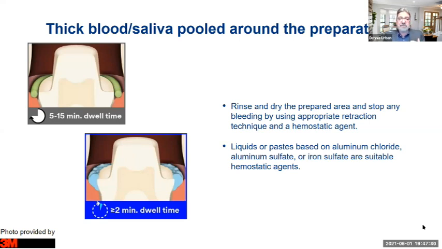And so you must rinse and dry the prepared area to stop any bleeding by using the appropriate retracting technique and a hemostatic agent. Liquids or pastes based on aluminum chloride, aluminum sulfate, or iron sulfate are suitable hemostatic agents. And when we talk about hemostatic agents, it could be a retraction cord or a liquid. Some clinicians actually utilize both, and it works very well.